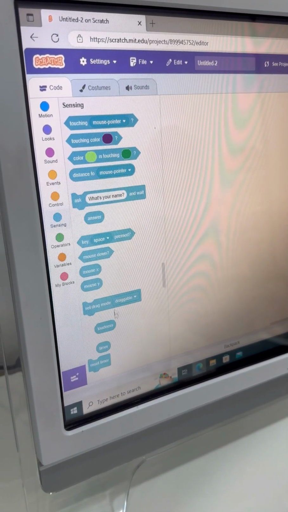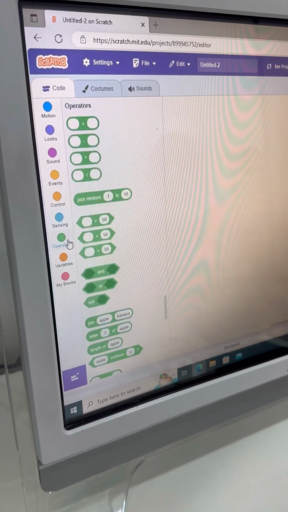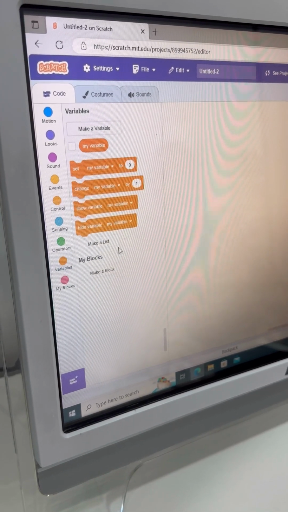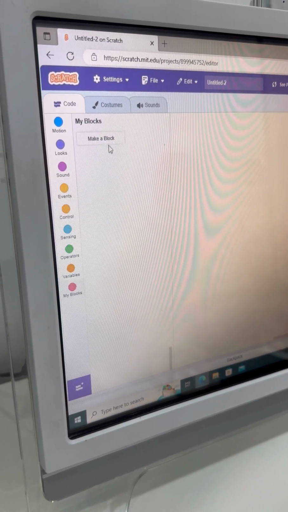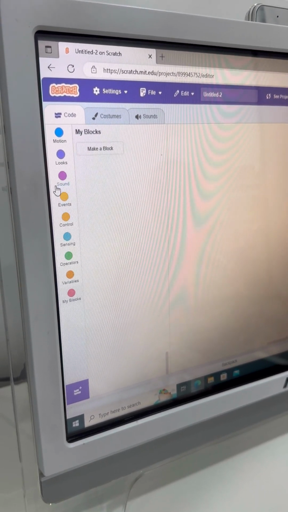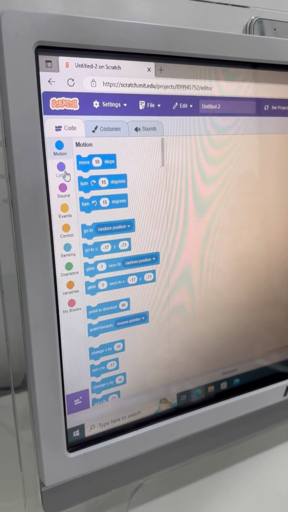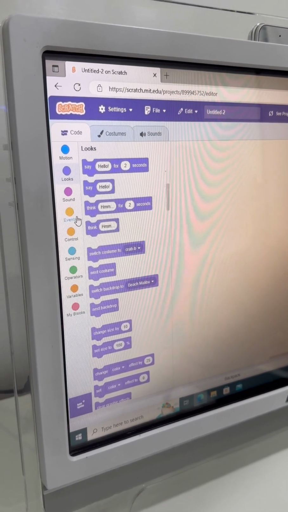The sensing, the if it's touching this color, and we have the operators. We're going to learn about these later. The variables, we're also going to learn about these later, and my blocks, the blocks that you create. For now, we're going to stick with the events, the motion, and the looks. What are the sections we're going to stick to? Event, motion, and looks. Okay.